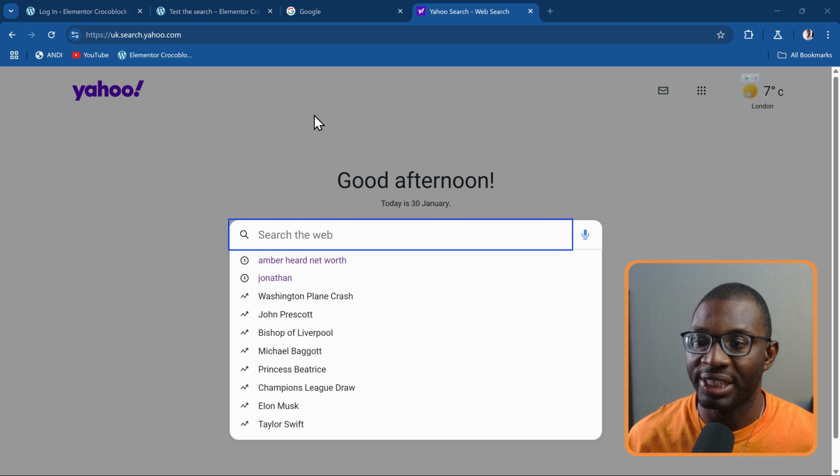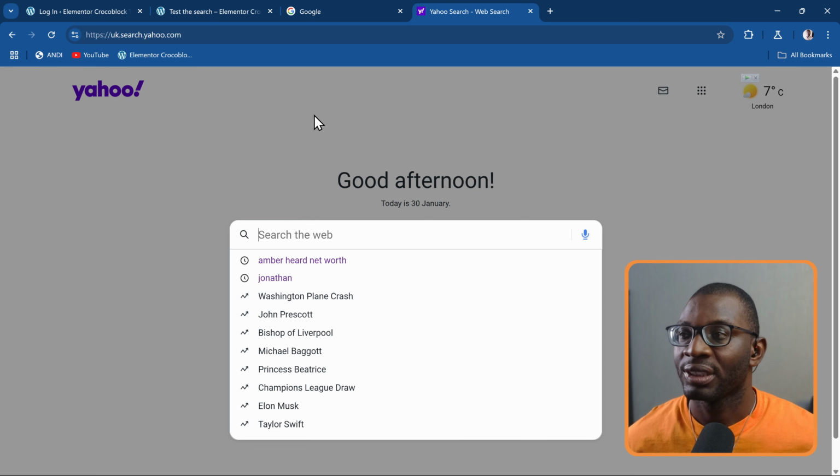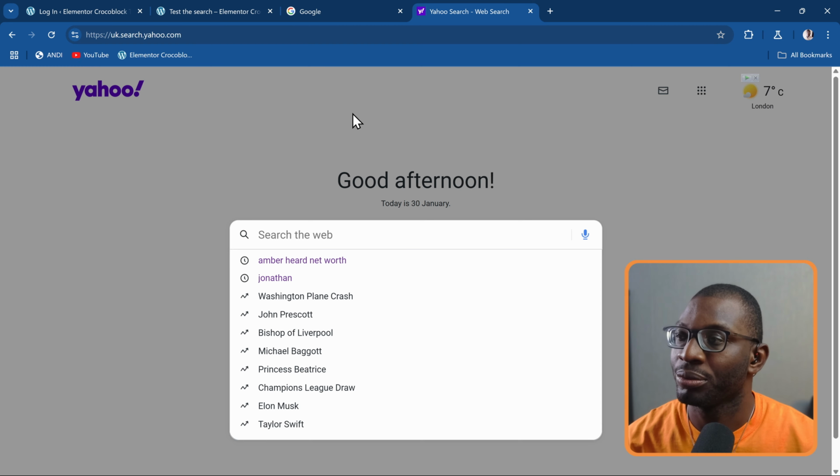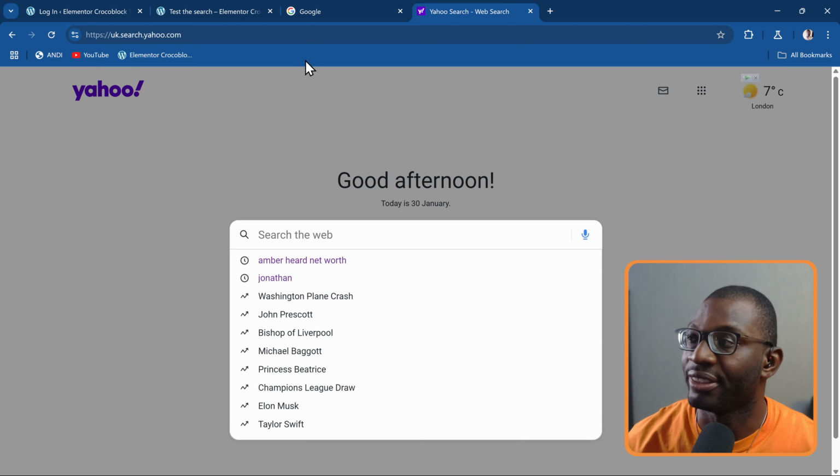Let me go ahead and close NVDA. Exit NVDA. So now we've gotten an idea of how the search should work. So let's go ahead and test out Elementor Search.